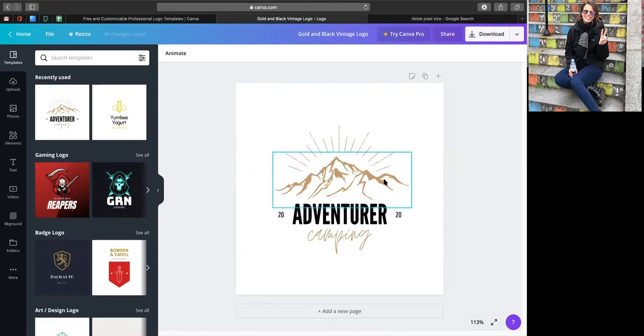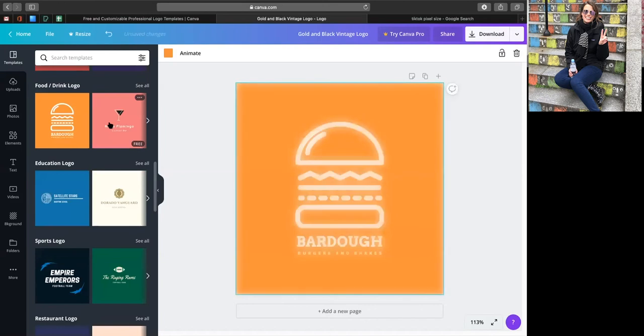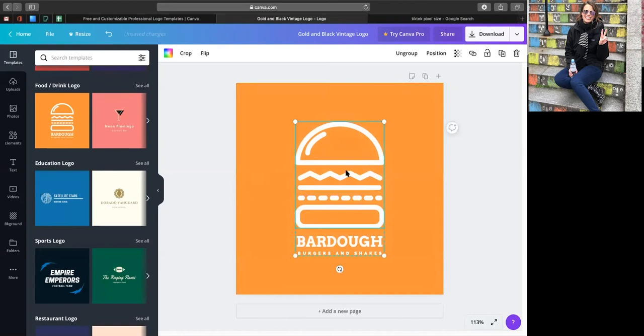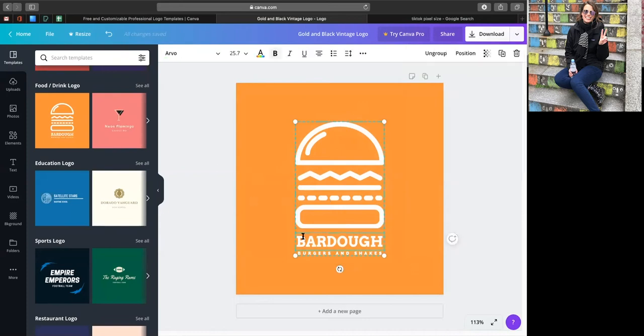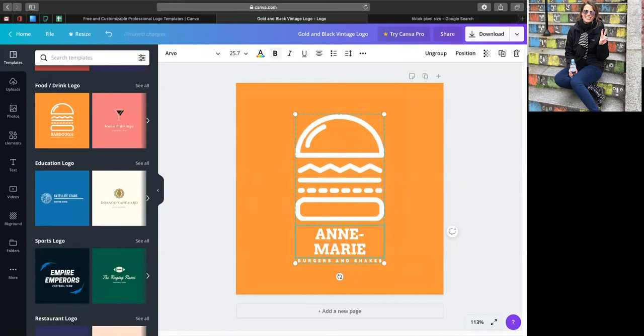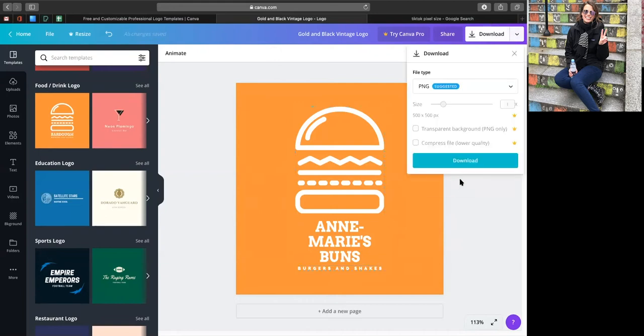Okay, so let's dive into some customizations. So this is going to be my recently used templates. I can switch this up if I decided to go a completely different direction. And note that this particular logo does not have any paid features on it. So I could keep this logo as is, or I could even change it to Anne-Marie's buns and download it right away and not have any issues.